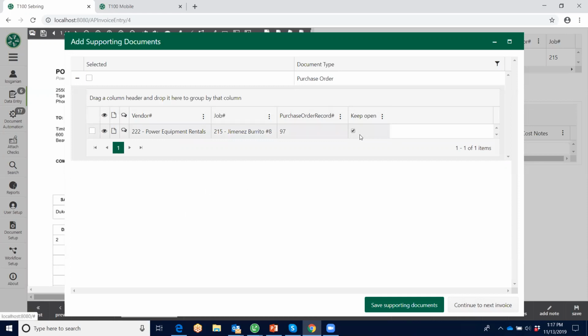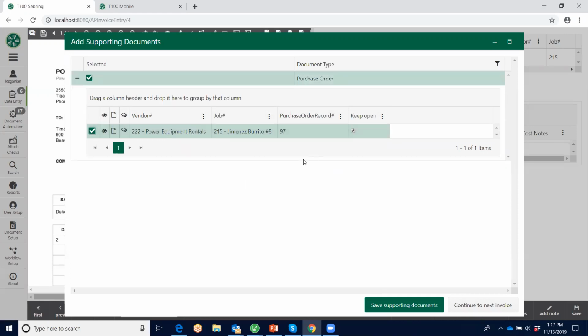Right, now here you'll see I have a keep open option. So I can go ahead and select this to attach to this invoice. And if this invoice didn't completely fulfill that purchase order, maybe I had additional line items that still needed to be invoiced, I can keep it open and then also attach it to those other invoices as they come into the system. And so I'm going to go ahead and save the supporting document.